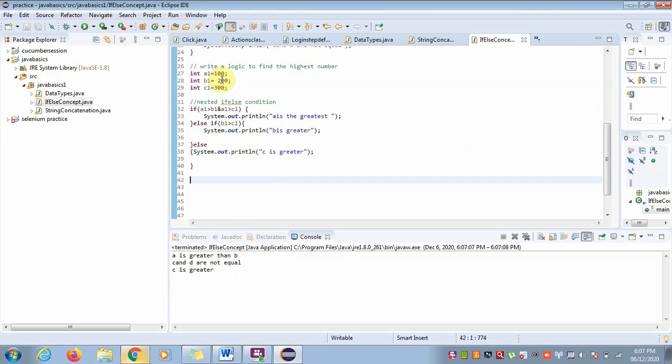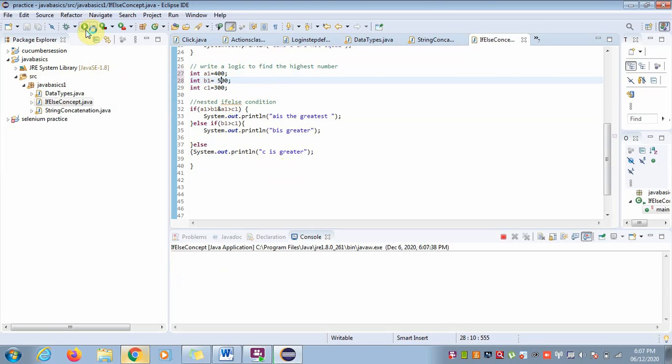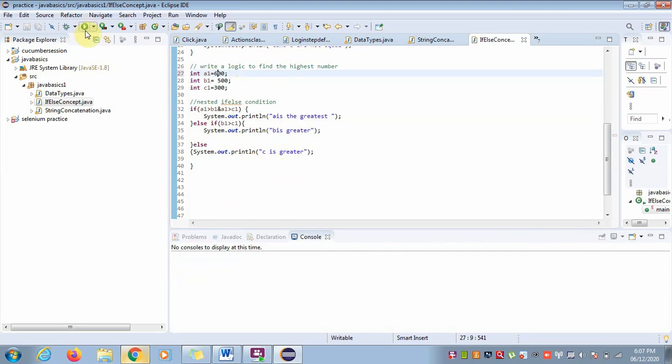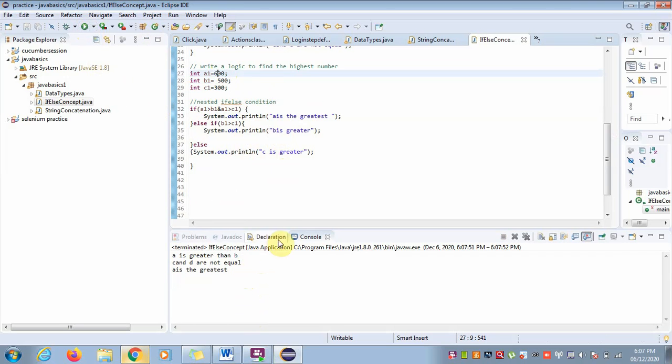Here I am changing a1 equals 400, b1 equals 500. Now what will my output be? B is greater. If I change the a1 value to 600, now my output is a is greatest. Like this we can write the logic for the highest number.